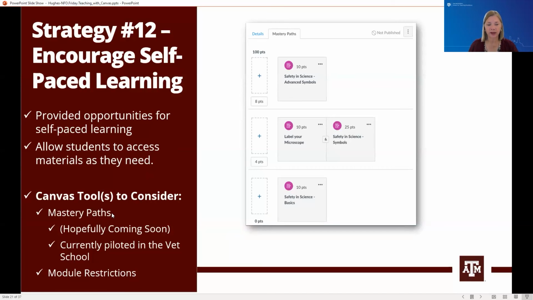We also have a new tool called Mastery Paths. Right now we're piloting it with the vet school, and based on how well that pilot goes, we'll eventually roll it out to the rest of the university once we're ready to support it and instruct on how to use it. And those things help students to access material as they need it.